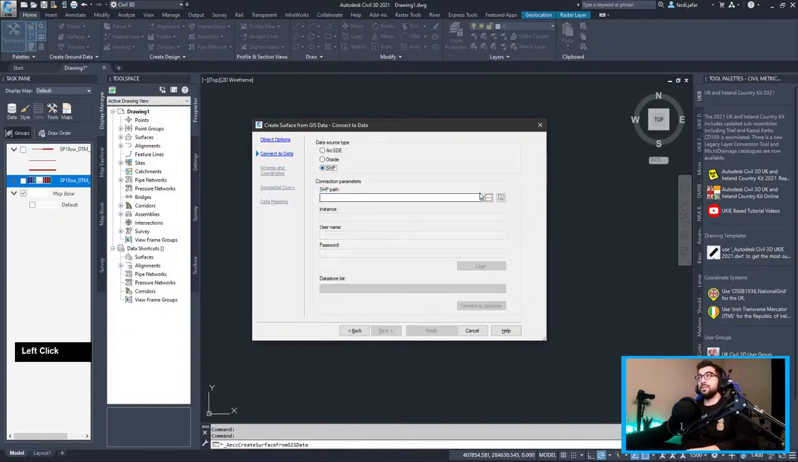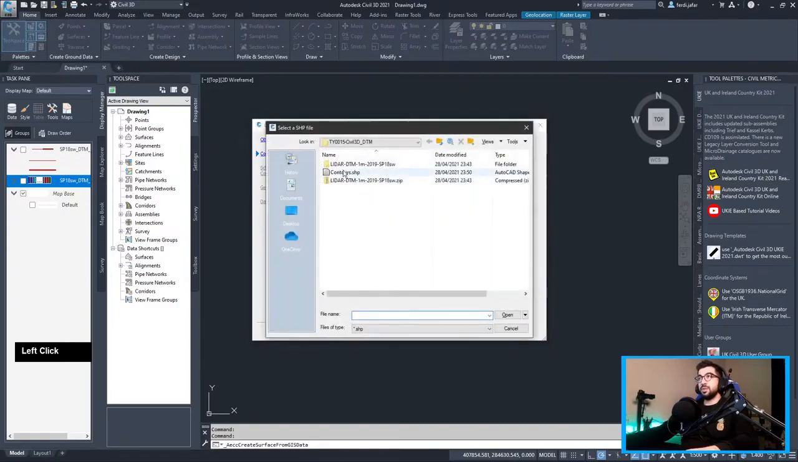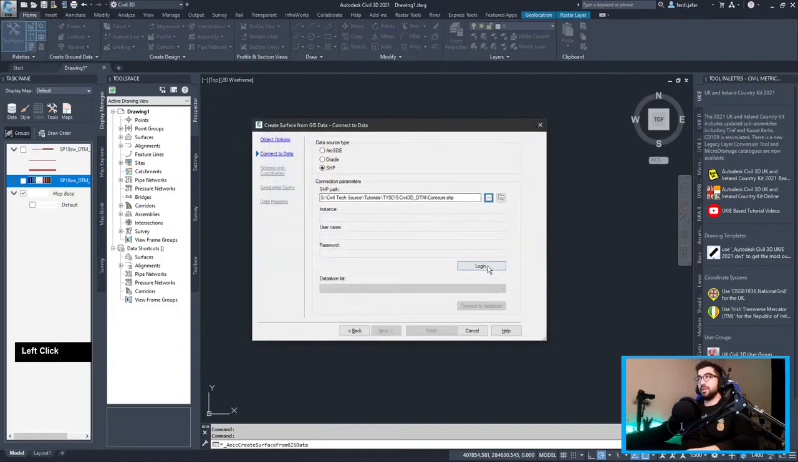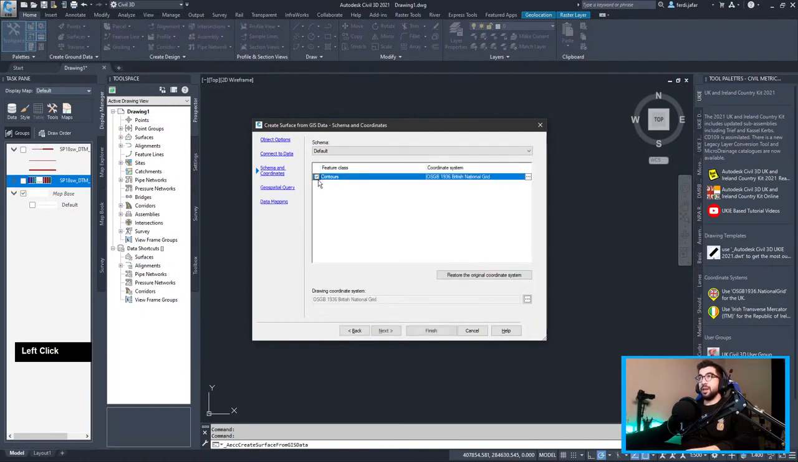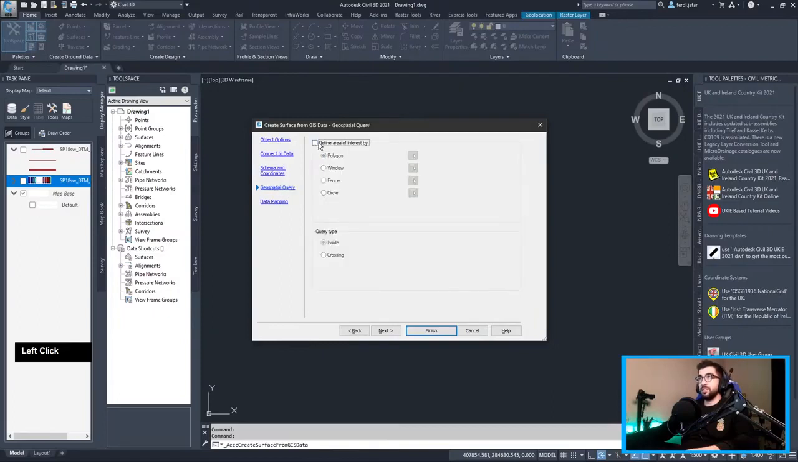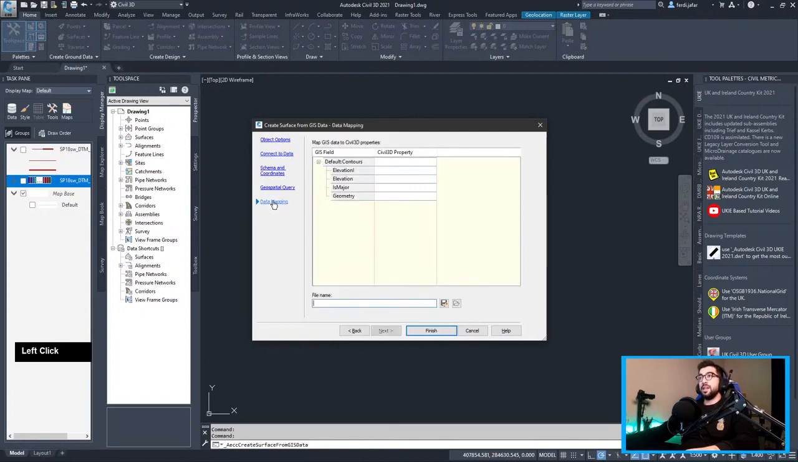We're gonna do a shape file. We're gonna click on the 3 dots. We're gonna link it to the contours file we have exported. We're gonna log in, and we're gonna hit the contours. Yes, I think that's the one we should do. Yeah, and in geospatial query, we're gonna untick the define areas of interest by data mapping. In the elevation, we're gonna select the elevation civil 3D property. Now we're gonna hit finish, and it will take a few good seconds so we can actually create the surface model from the shapefile that we have exported.